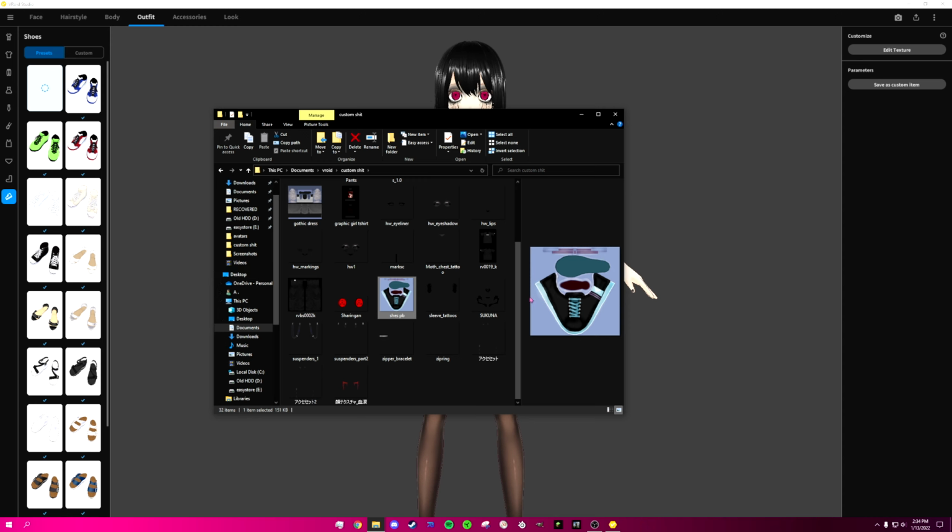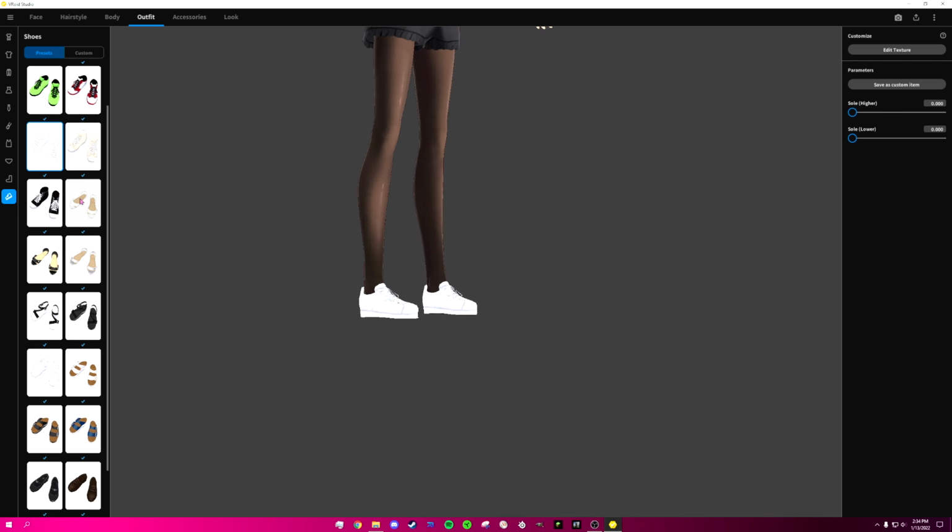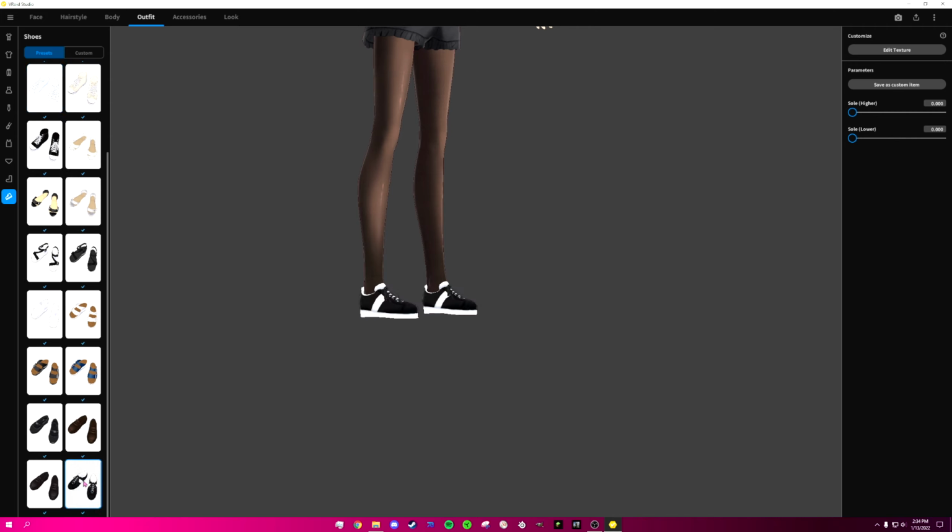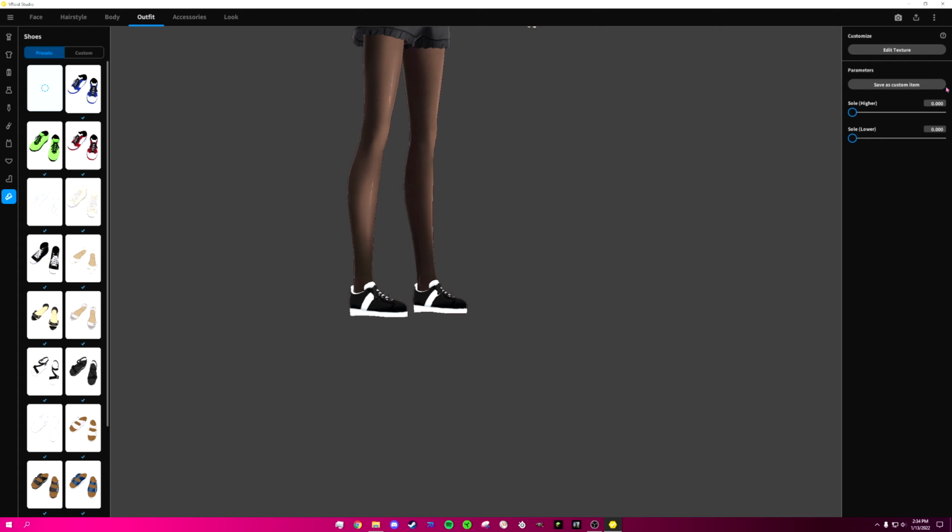I misspelled shoes, but we see it's kind of a sneaker kind of shoe, so let's look for something similar. These white shoes here kind of seem like it, or possibly these black ones at the bottom, but they seem like the same model, just different color. I'm just gonna go with these and edit texture.